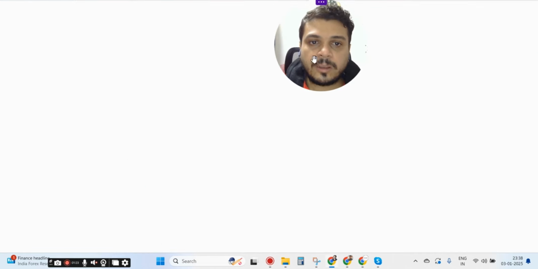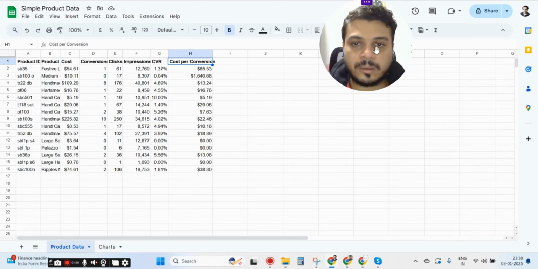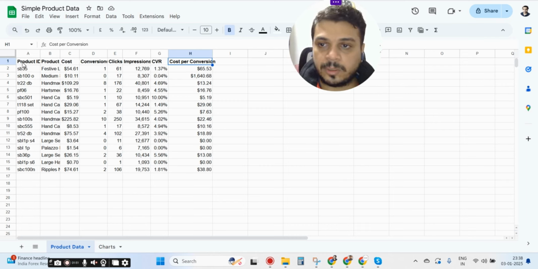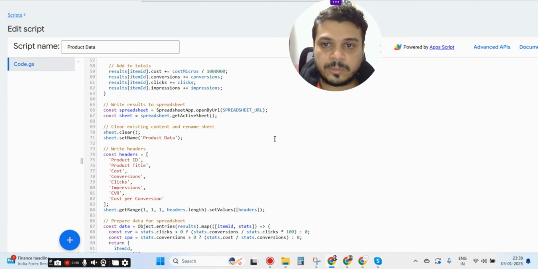So this is going to be the output of the particular script I'm talking about. This is a very simple product data script. It will fetch product ID. It will be completely blank, this particular Google Sheet. This will have product ID, cost, conversions, clicks, impressions, conversion rate, and cost per conversion. Now, this can also be edited. The script can be updated to this also, but the way it has been done so far is it's going to fetch this data for the last 30 days. That's how it has been written.